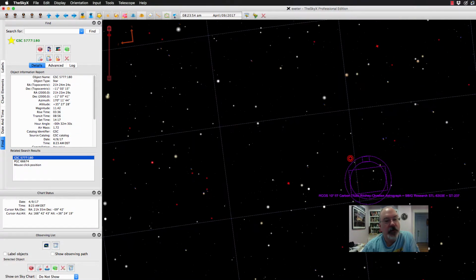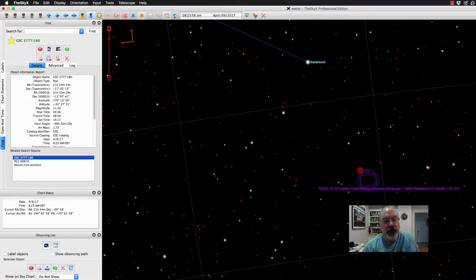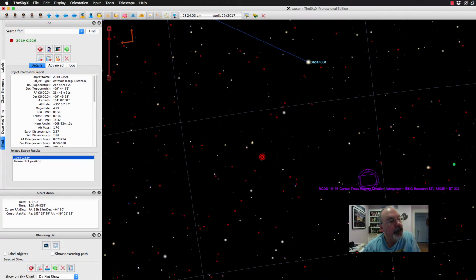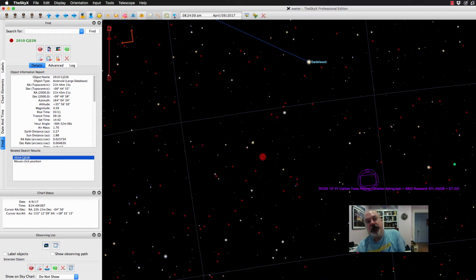Here's one. Let's scroll out a little bit, take a look at some of these interesting asteroid picks. This is asteroid 2010 CJ226. And we can scroll down and see if there's any magnitude information, and there is not on that one either. So have fun clicking on 740,000 dots in the sky. That's all I have for you today.